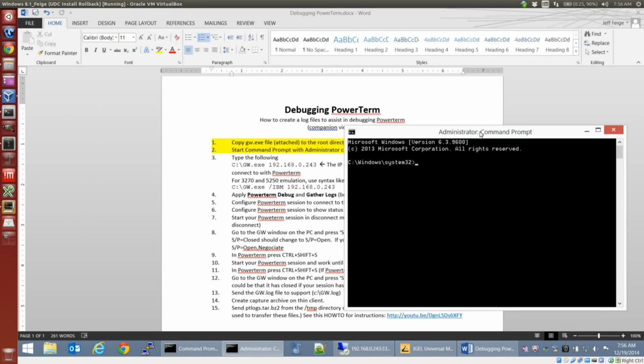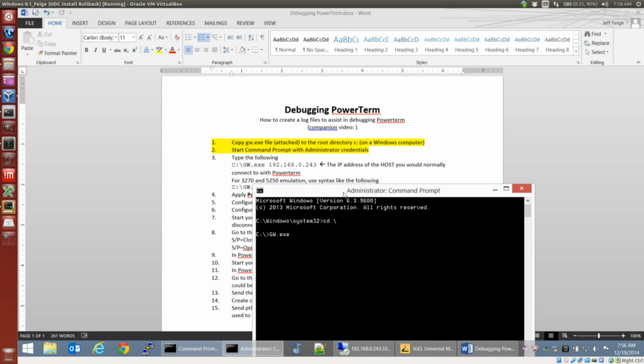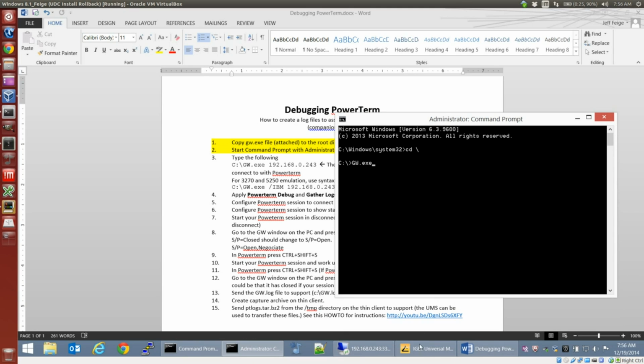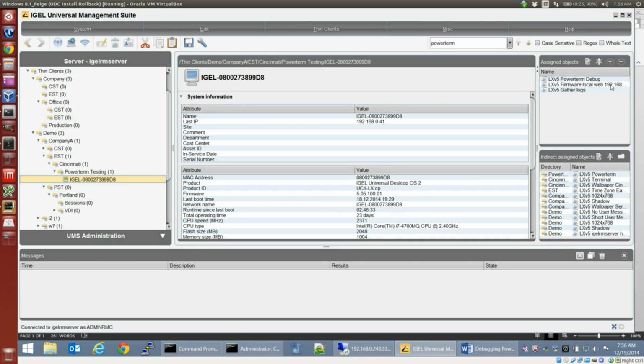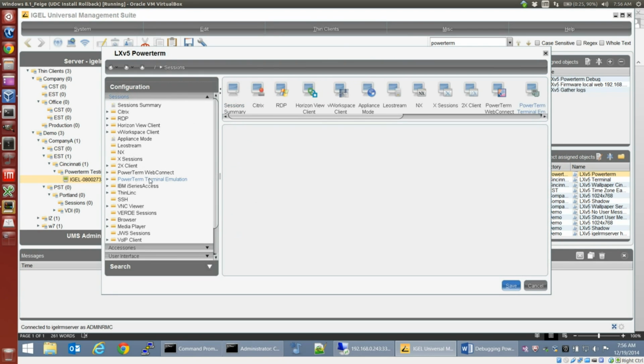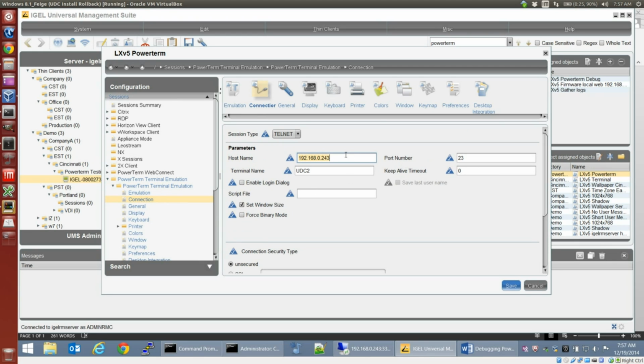Alright, there I am. It says type C colon. Alright, so I'm going to do it this way. And it says the IP address of the host you would normally connect to with Powerterm. So let's take a look at our Powerterm profile that I have applied to our device here. And our Powerterm profile says that I will be connecting to this IP. So if this is an FQDN, you're probably best to find the IP of it. But so this is the IP that I would need to plug in.